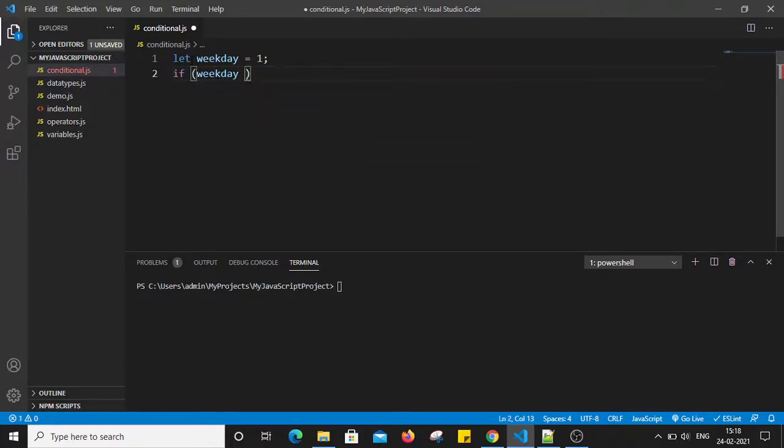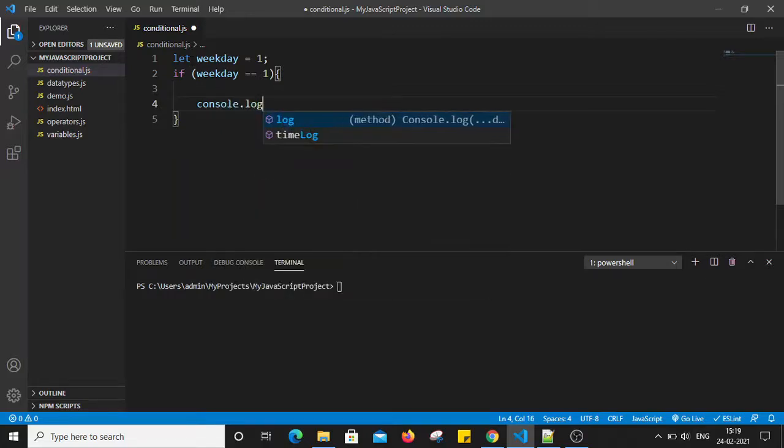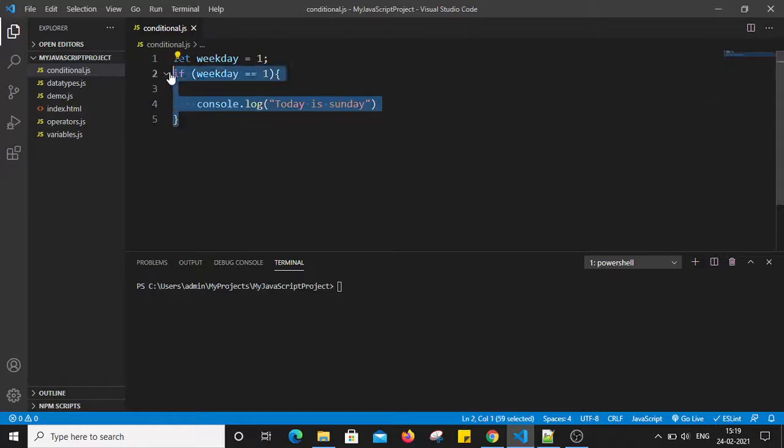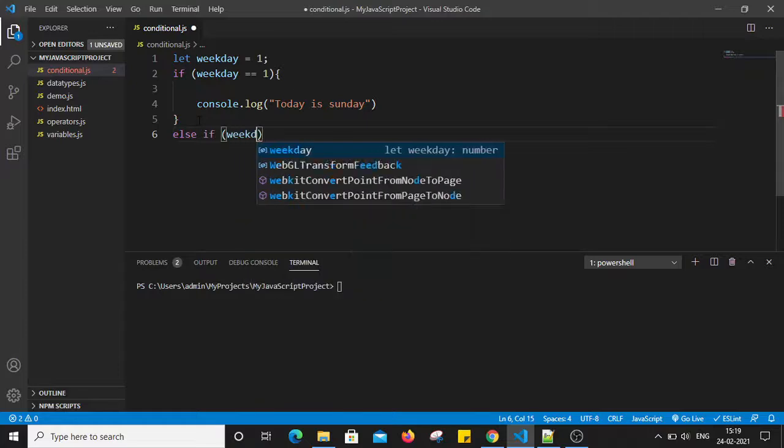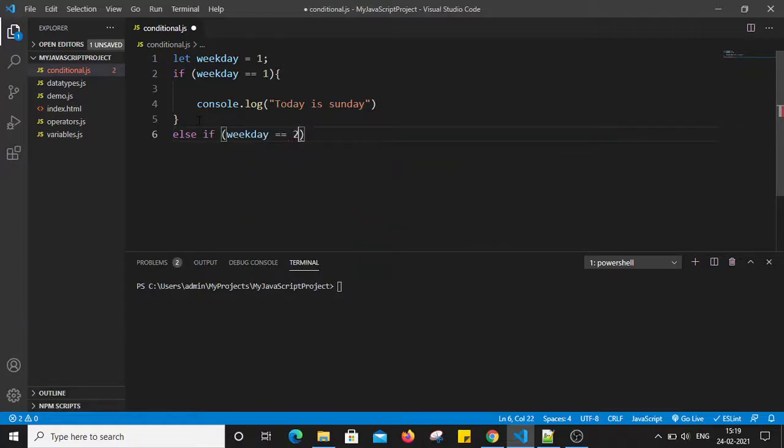We are going to check here with the comparison operator, if weekday is equal to 1, that means it's Sunday. So I am just printing console.log today is Sunday. Similarly, I want to print for the rest of the days as well. So I will simply put else if weekday is equal to 2, then console.log will print today is Monday.